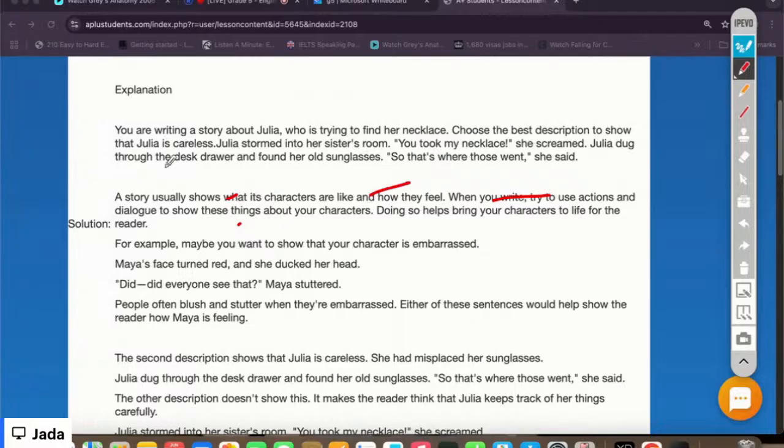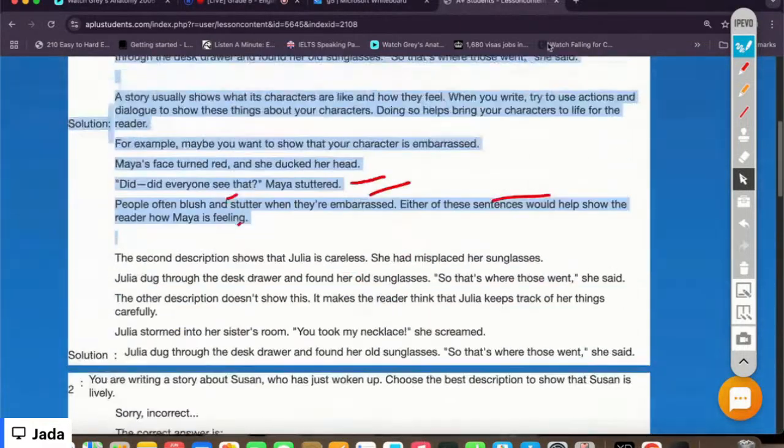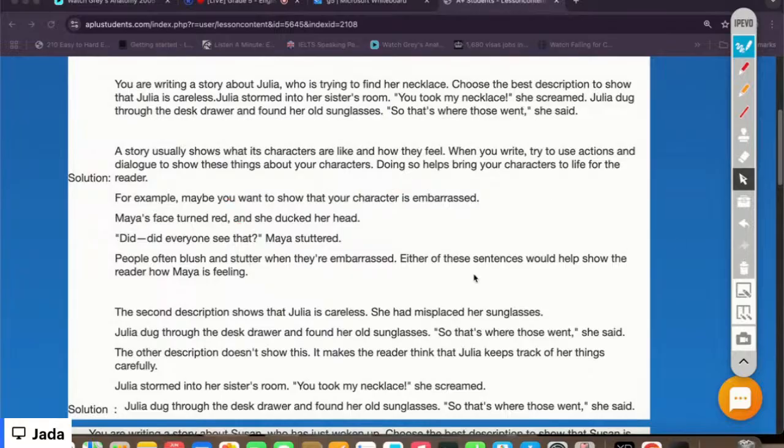Choose the best description to show that Julia is careless. So Julia stormed into her sister's room. You took my necklace, she screamed. Or Julia dug through the desk drawer and found her sunglasses. So which of them would be the best option? So of course the second one, which is Julia dug through the desk and found her old sunglasses, shows that she's careless, right? Because she didn't even know where the sunglasses were until she was looking for the necklace, before she found her sunglasses.